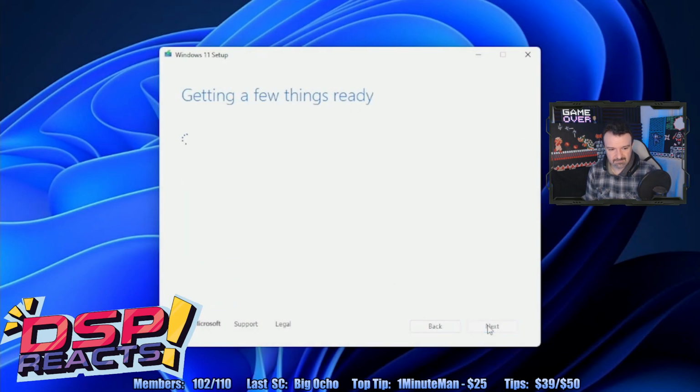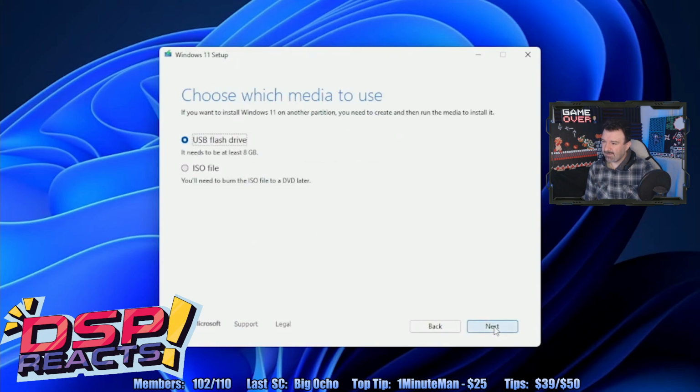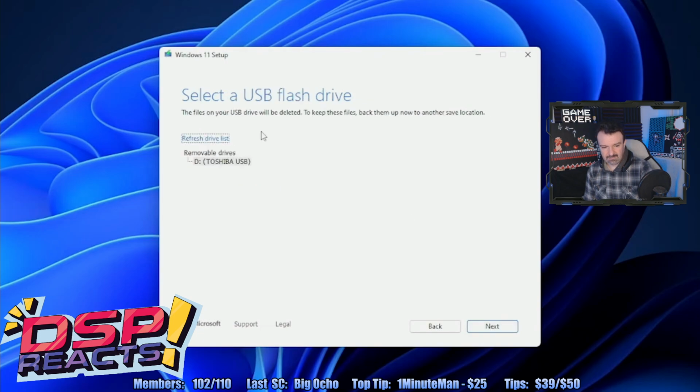Terms of agreement, after which you'll come to this screen. Change the language if necessary and hit next. It'll now ask us which media we want to use. We're sticking with the first option, USB flash drive. Okay. The next screen will show you a list of connected USB drives. Select the one you just plugged in. Before proceeding, just another reminder, all the data on the flash drive is about to be wiped. If you're ready, hit next.